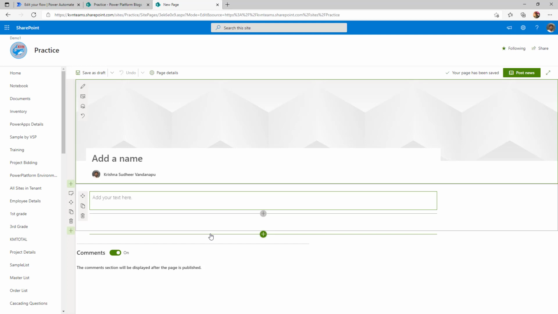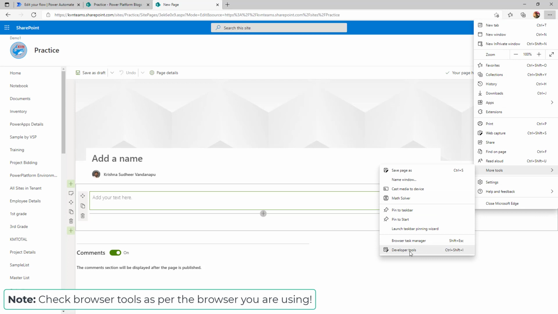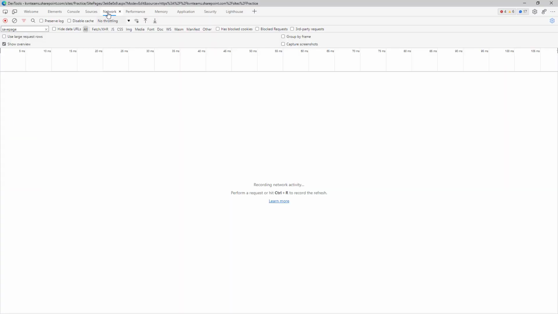schema of this news post as part of my Power App action. How could I get that? In the browser, before you click on post new, click on F12 on your keyboard to enable the developer tools or browser settings. Under more tools, click on developer tools. So once you see the developer tool, click on the network tab and enter save page, because we want to see the metadata. That metadata we are interested in only while saving this post.